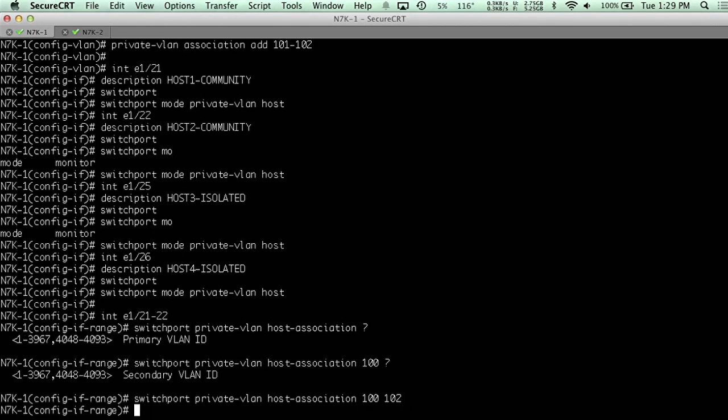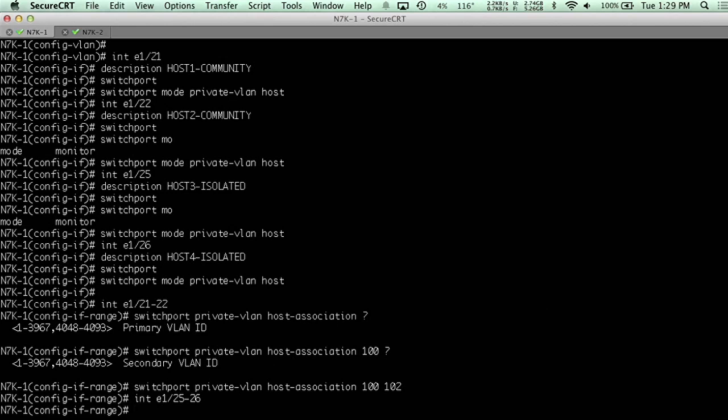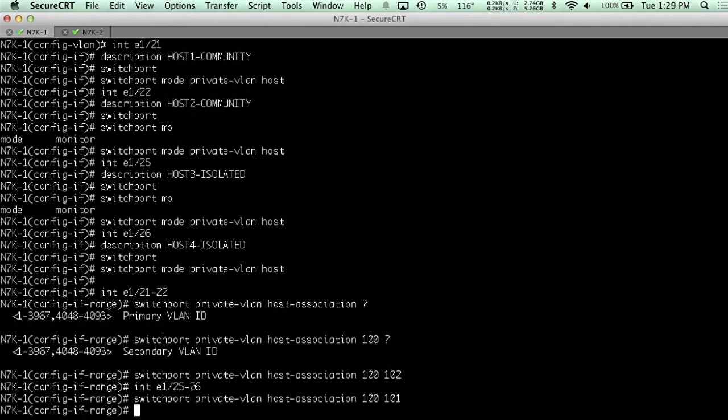Now I'm going to go into interface Ethernet 1/25-26. Because I like to type as little as possible, I'm going to hit the up arrow here, and I'm going to run that same command, but instead of binding it to the community VLAN, I want these ports to be bound to the isolated VLAN. So I'm going to switch it from VLAN ID 102 to 101. I'm going to do that. And that completes the configuration required to configure host ports for private VLANs.